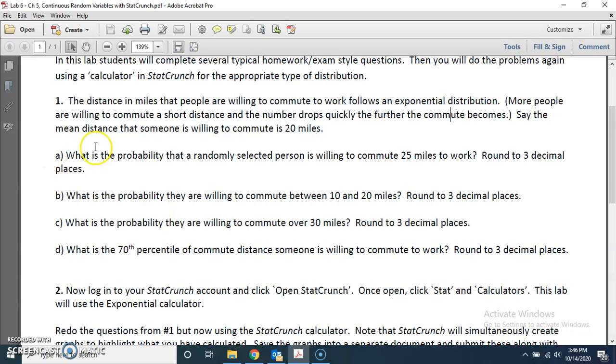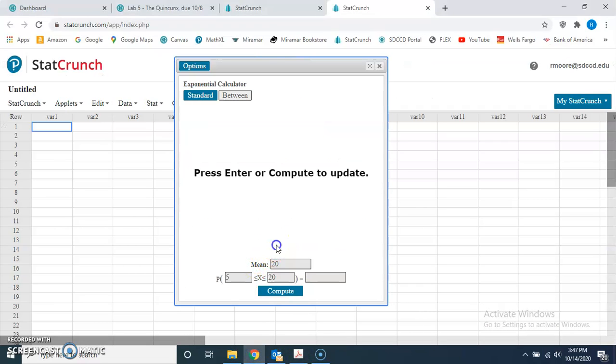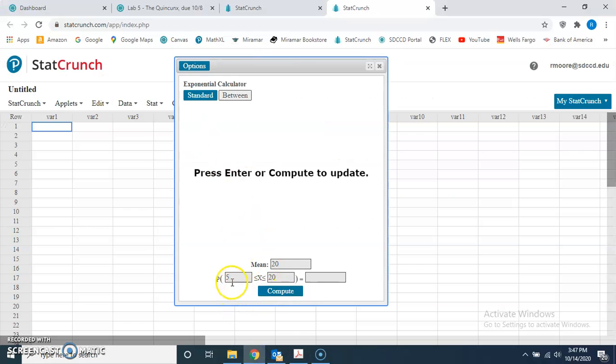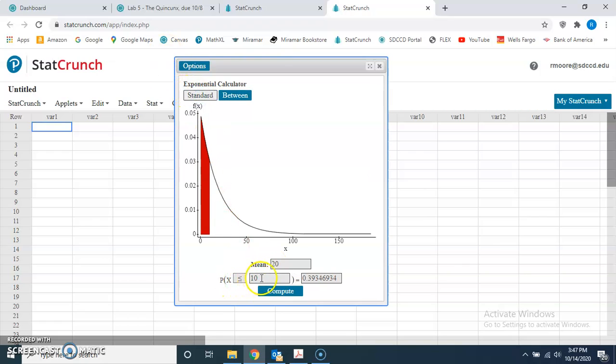So for instance, if we look at number 1, part A, maybe we should just go ahead and do that one together. Let me skip to it. It says, say the mean distance that someone is willing to commute is 20 miles. So we'd go into our calculator. Our mean would be 20. And it says in part A, what is the probability that a randomly selected person is willing to commute, kind of implied, up to 25 miles to work. So we'd come back here and say, okay, that's not a between, that's a standard. So less than 25, hit compute, and it gives us the answer right there. That should agree with the answer we did by hand before. And it also gives us this cool graph from 0 up to 25, shading the correct area.